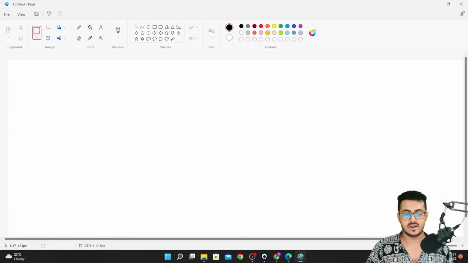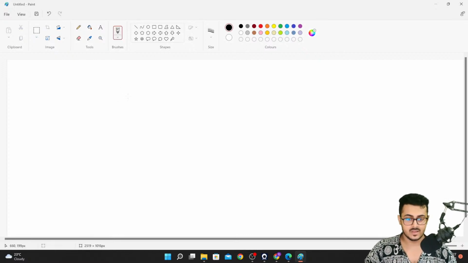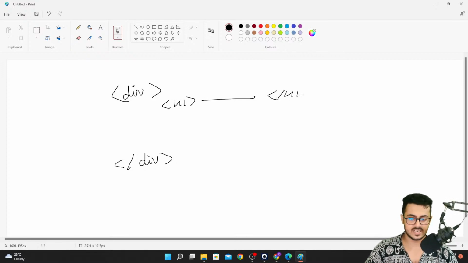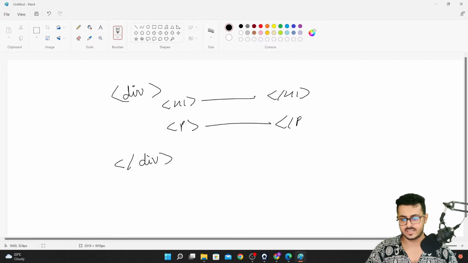For example, if I want to write it as code itself, you have the div tag right over here, and you have the closing div tag right over here, and inside of it you have your h1 tag with some content inside of it, and then you have your paragraph tag with some content inside of it. That is how you write the code for the div tag.